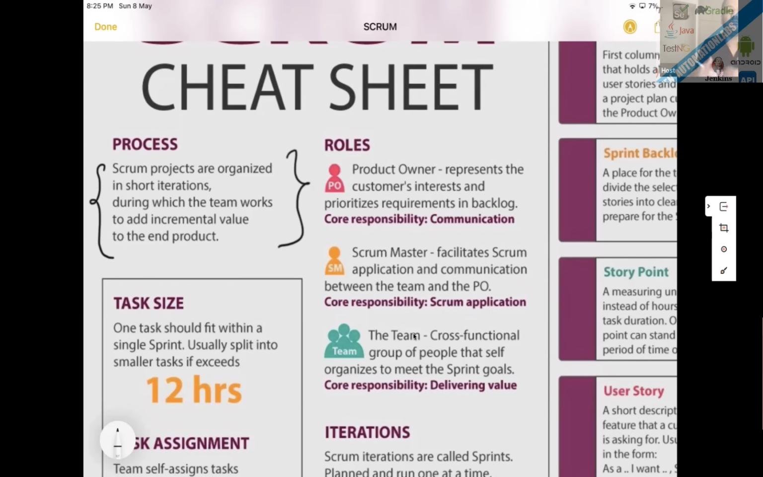So we have to keep adding more and more iterations, keep adding value, and complete the tasks quickly within that particular sprint. Let's say we have a 2-week or 3-week sprint, we have to finish those tasks and then get it delivered to the customer.